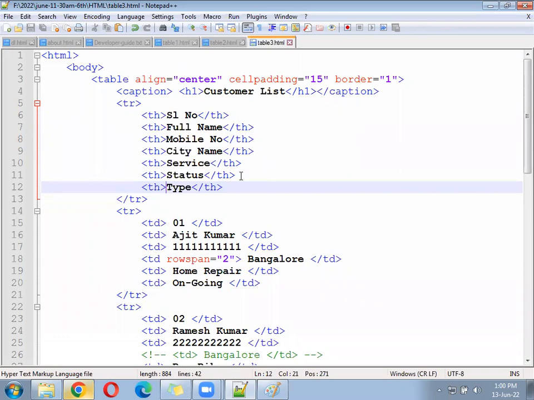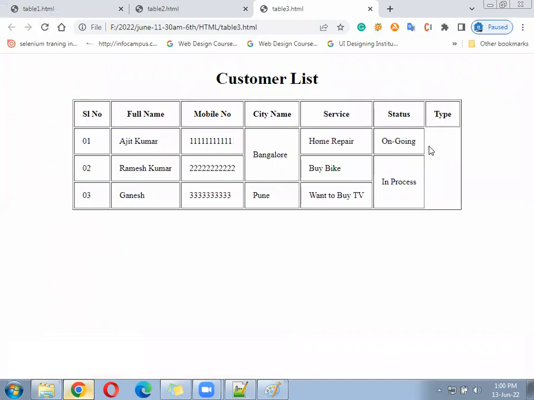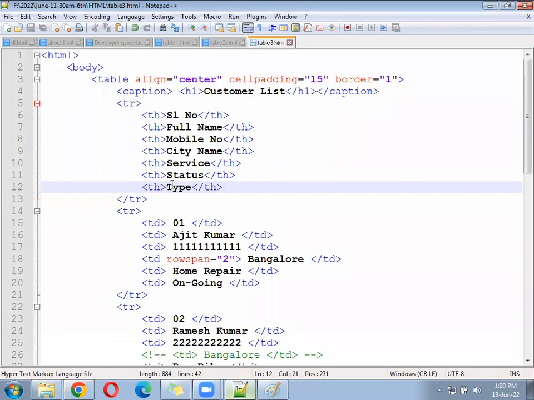Okay, hope I read all type. Now you will see everywhere the column count is mismatched, missing in all the places. Now we want to add one TD.